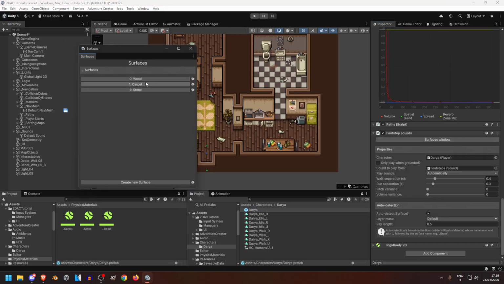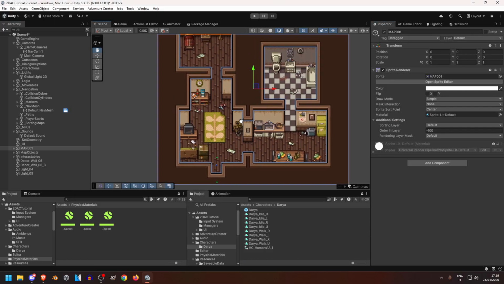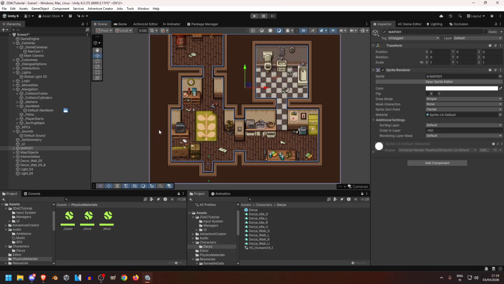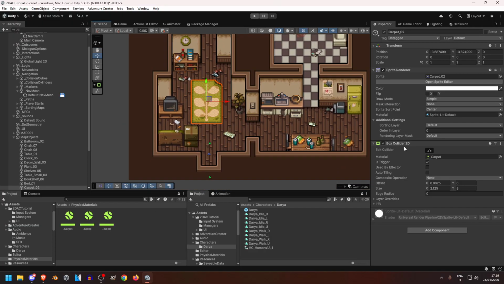I think the 0 here, this is the default sound. It is fine for this, because we are walking mostly on wood here. Then I have added these physics materials. Just create a box collider 2D for here. Make sure it's trigger so it's not affecting our movement, and add the physics material.